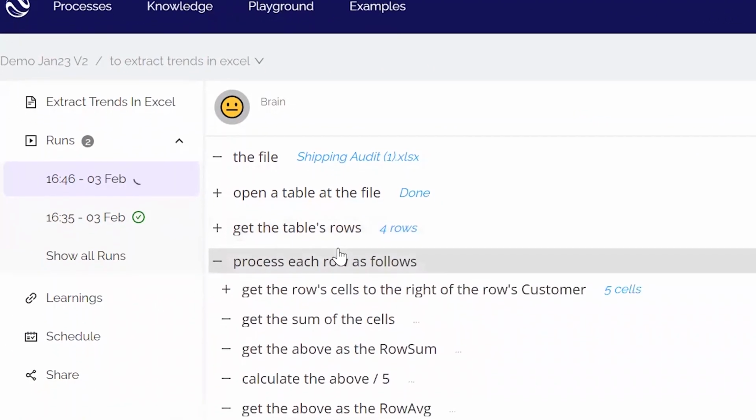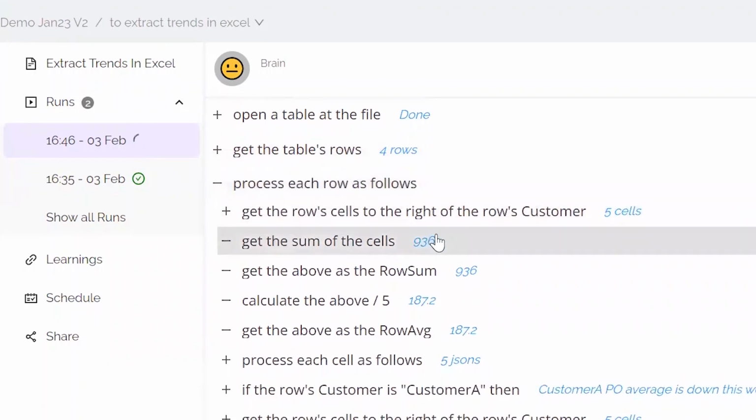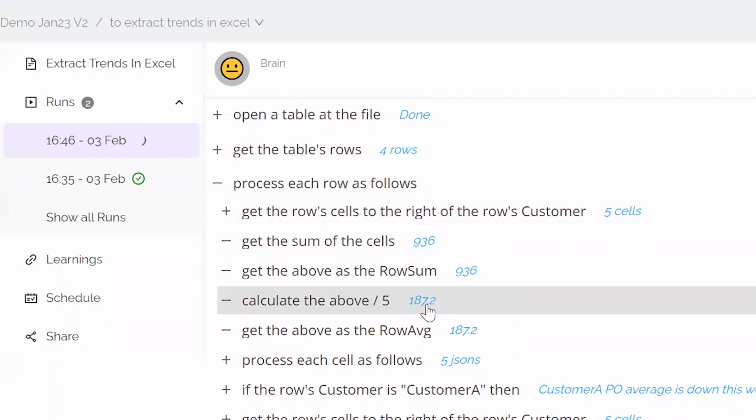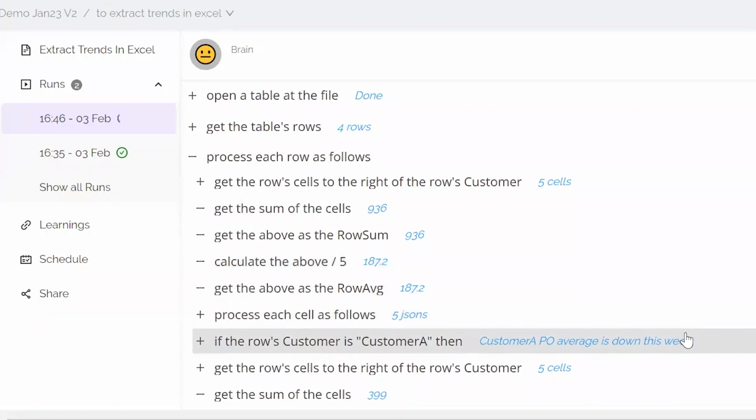If we click on the calculations, we'll see it's gone through. And in fact, for row A, for customer A, it is less than 200. And so it has created this message to be sent out to a customer agent.